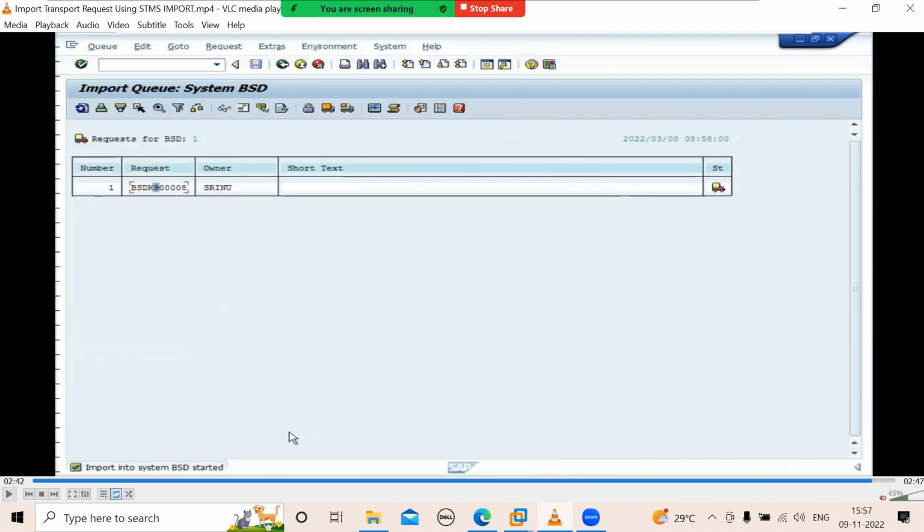Any doubts from your end? Tomorrow we'll see the TMS configuration one more time, and I'll show you how to delete the TMS configuration, how to reconfigure, and then how it is importing. At the time of importation, what is happening in the backend. As a basis consultant, what is your duty?